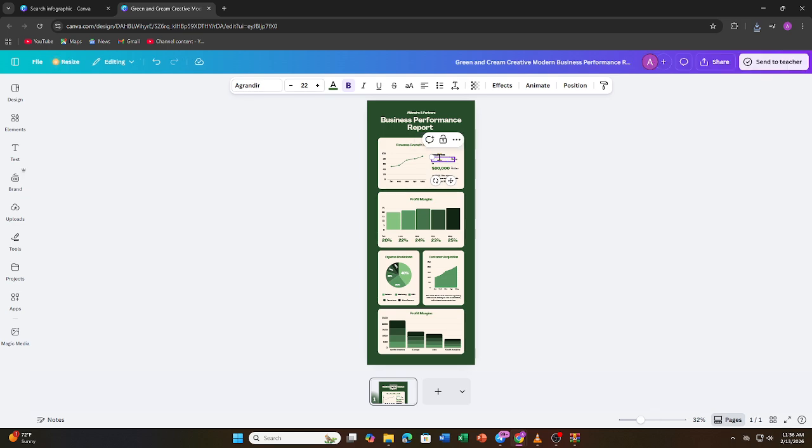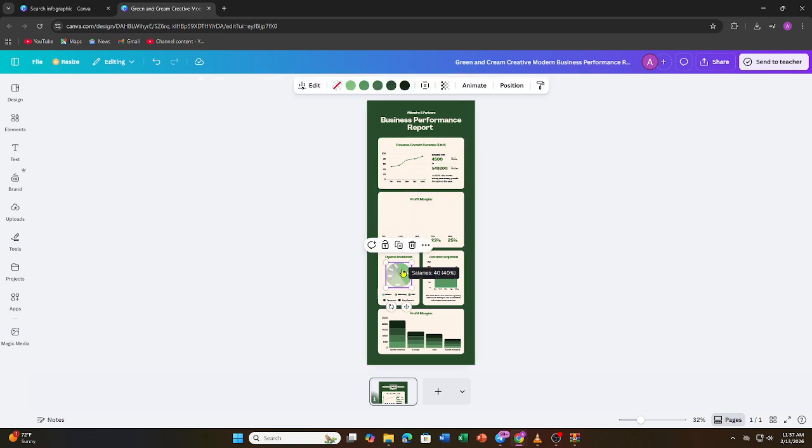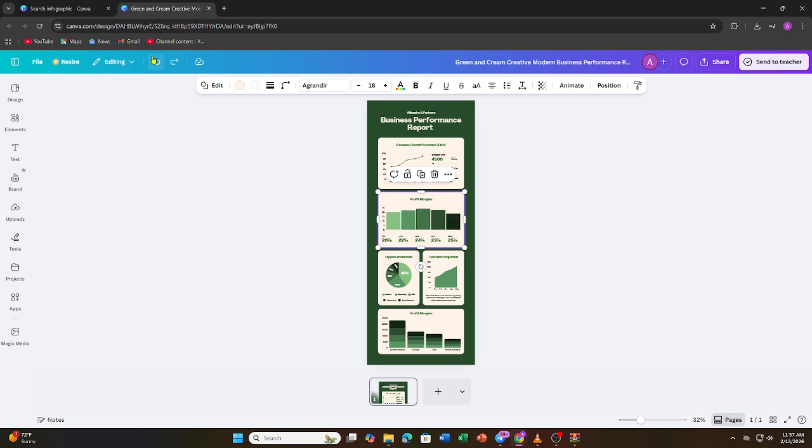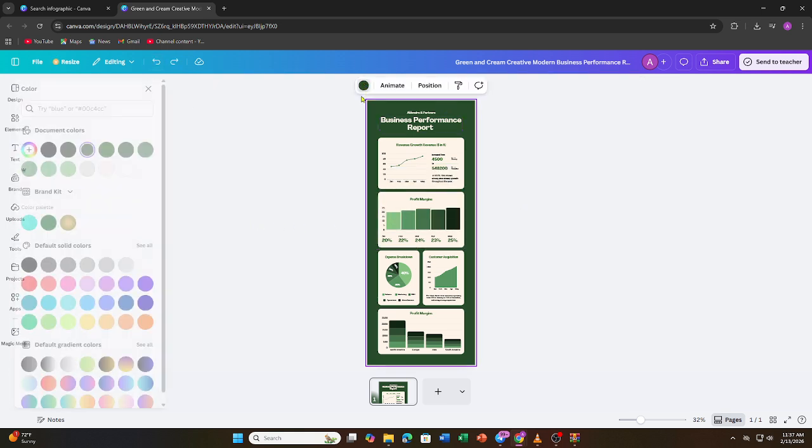Now enhance your infographic with visuals. Add icons, charts, or shapes from the Elements tab to represent numbers or categories visually. Canva also allows you to animate sections or elements to make your infographic interactive, which is perfect for presentations or digital sharing. After that, adjust fonts, colors, and spacing to match your brand identity.